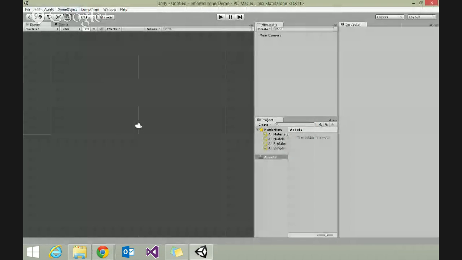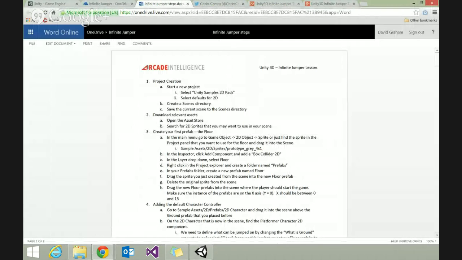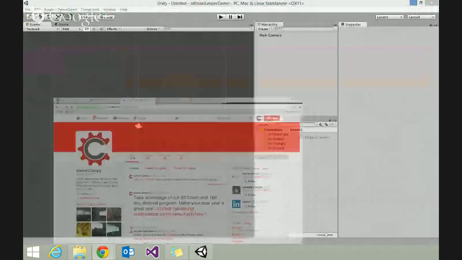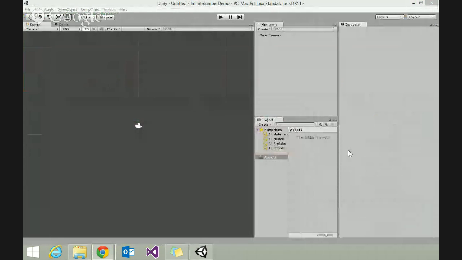So let me pull up my handy dandy cheat sheet so I know where to start. This is the exact thing that we're going to follow. Like I said, a couple of these little packages that are in here are a little bit different. So if you want to pull that down and follow along, that's fine too. Go to the Twitter feed, which is twitter.com/codercamps, and you'll see a post I just made with the link to download those assets.